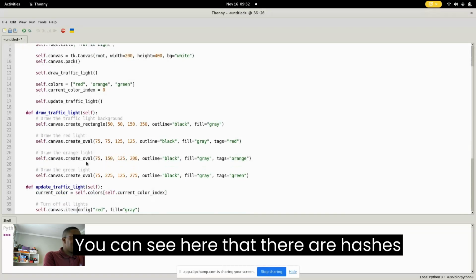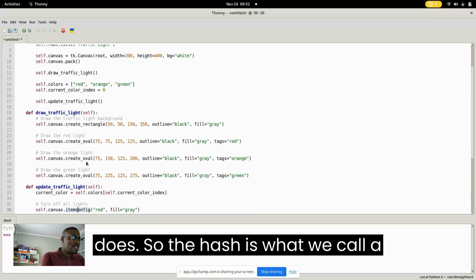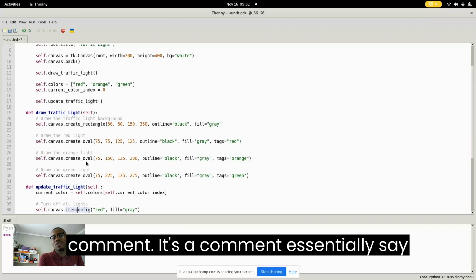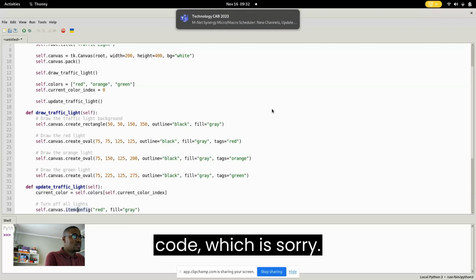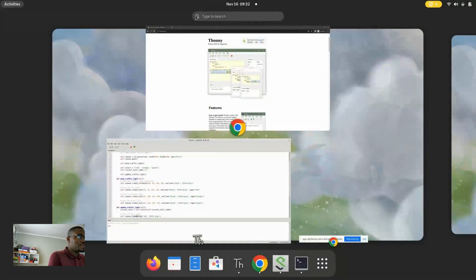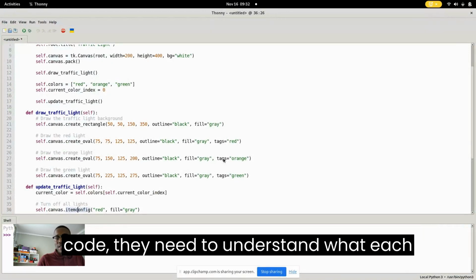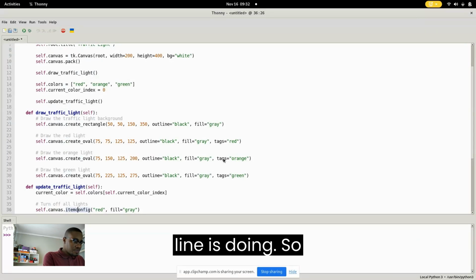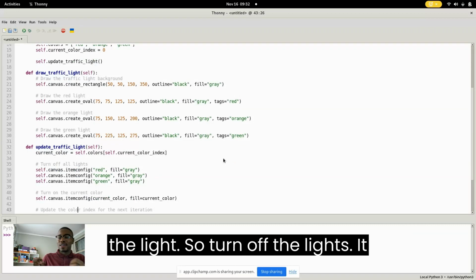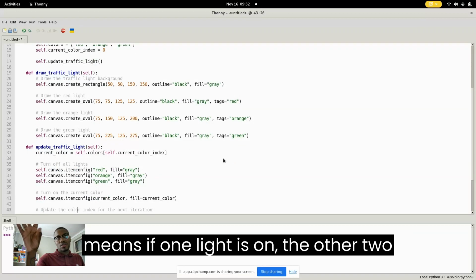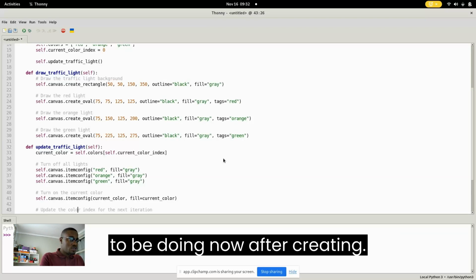You can see here that there are hashes that explain what each process does. So the hash is what we call a comment. It's a comment to essentially say, if somebody else is reading your code, they need to understand what each line is doing. So you even have where you need to turn off the light. Turn off the lights means if one light is on, the other two have to be turned off. And interchangeably, that's what it's going to be doing.